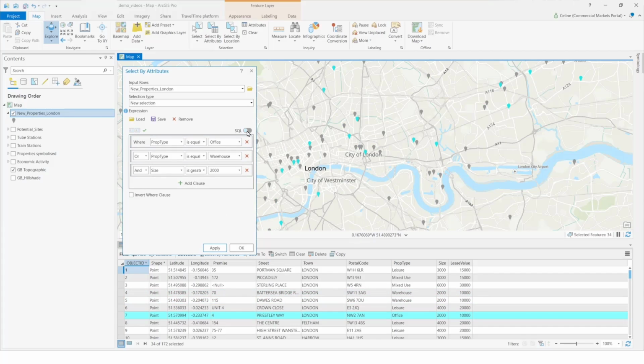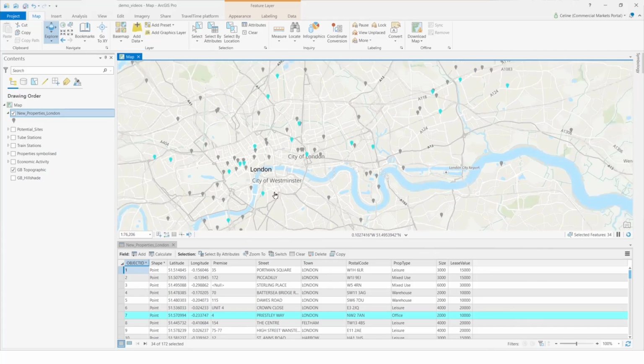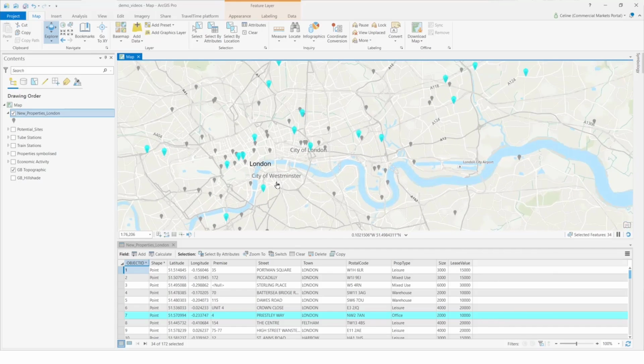And what you can also do is look at this in SQL scripting, or even type it in here in SQL scripting if that's preferred. You can apply and press OK. And we now know which properties are either offices or warehouses and have a size of over 2,000 square meters.